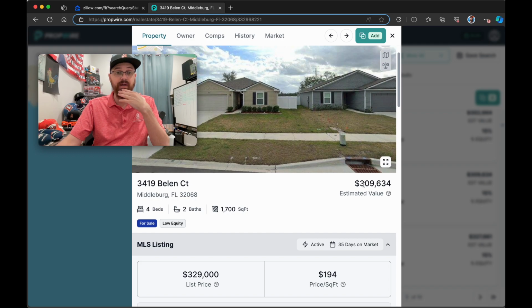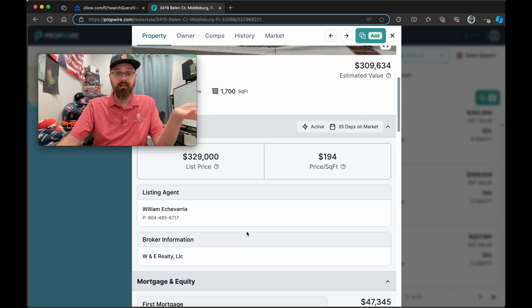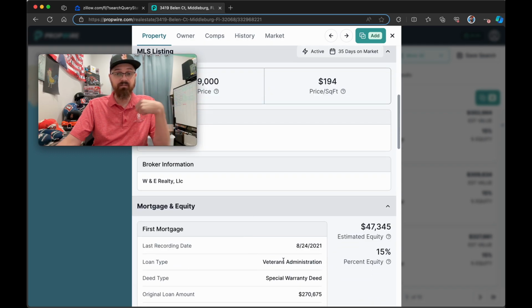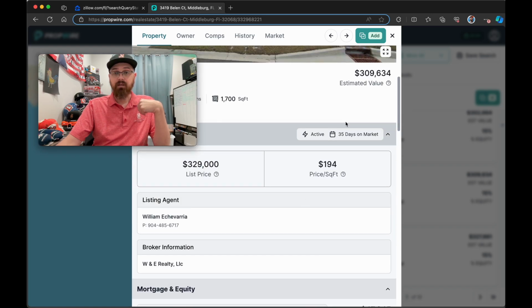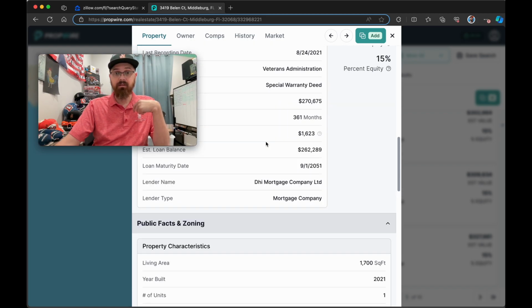Again here, so 309 is the estimated value, 329 is the list price. We can see that it's a VA loan. Estimated loan balance is 262, and they're listed at 329. So 329 minus 8% gets to 302,680, minus an estimated loan balance of 262, to 289, leaves a difference of 40 grand that we're working with to potentially make this a sub-2 deal.